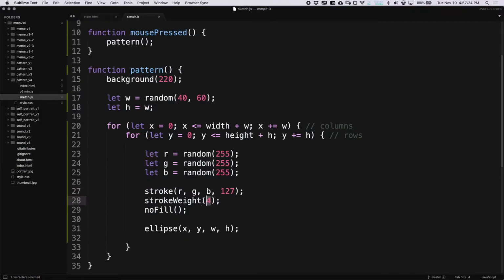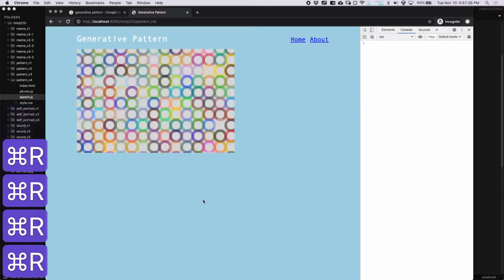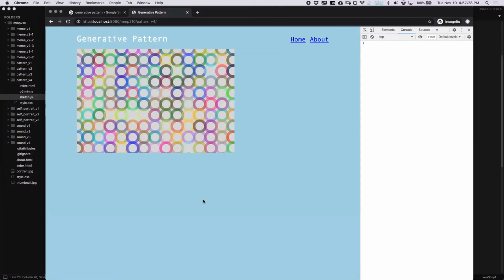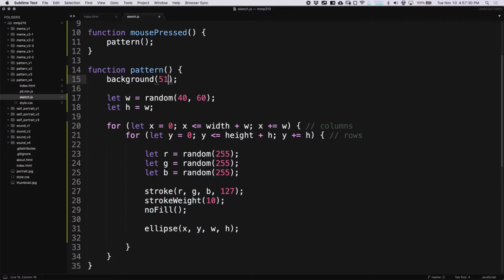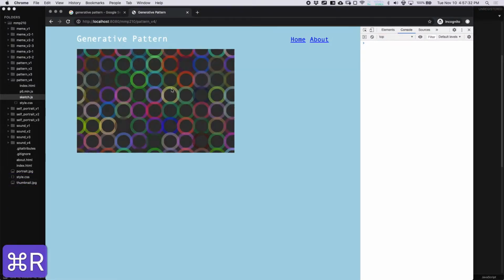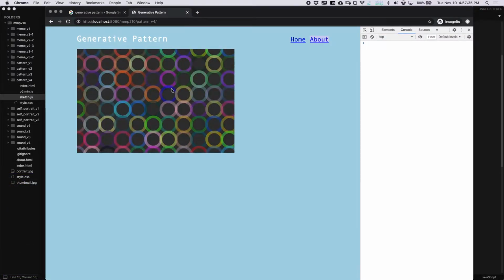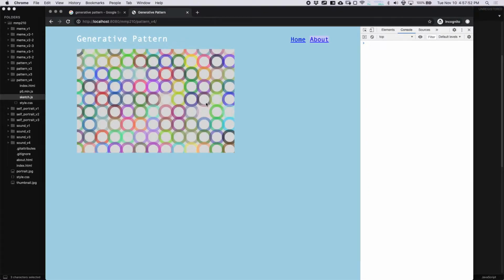I'm going to do the stroke weight up even more. I'm just playing around with the different possibilities at this point. Let's make a slightly darker background as well so we can see how that stands out a bit more. So that's kind of fun. We're overlapping in different places, using different colors, but we can also change the colors that we see.